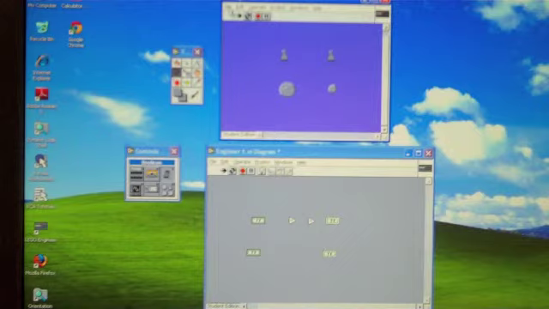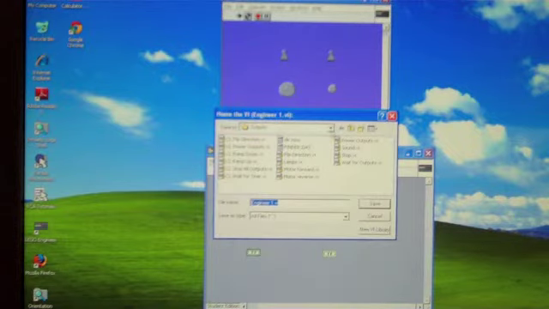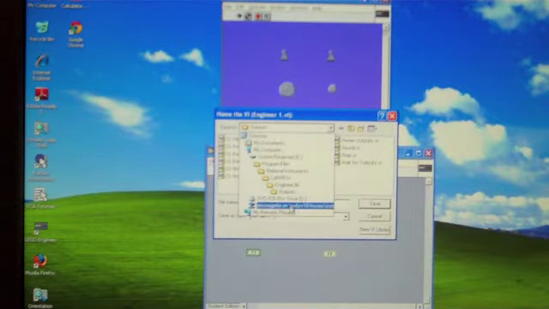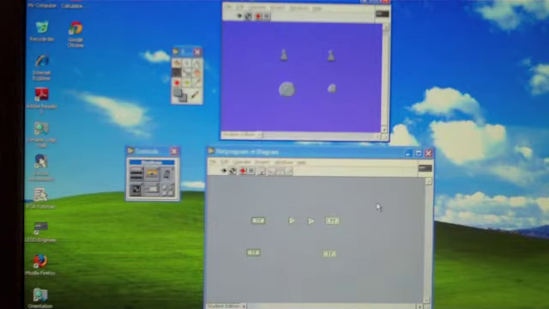Go ahead and save this program. File, save as. Save it under your drive on the district server, and go ahead and call it notprogram.vi. Save it, and you're done.